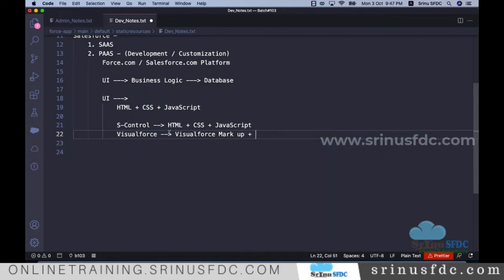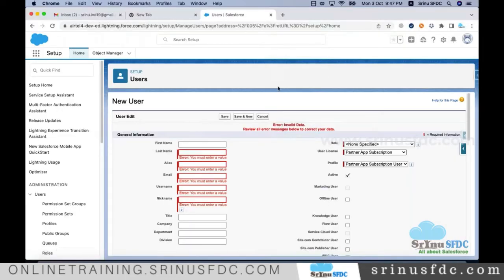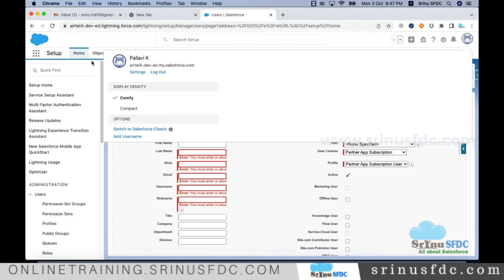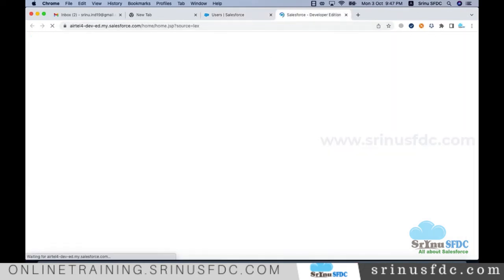Plus, still if you want, we use this HTML. All these things we can write inside that. So that is possible. Okay, so mostly this Visual Force markup, whatever we have, in Salesforce, we have Salesforce Lightning Experience. At present, whatever you are seeing, this is the Lightning Experience. And click on this switch to Classic.